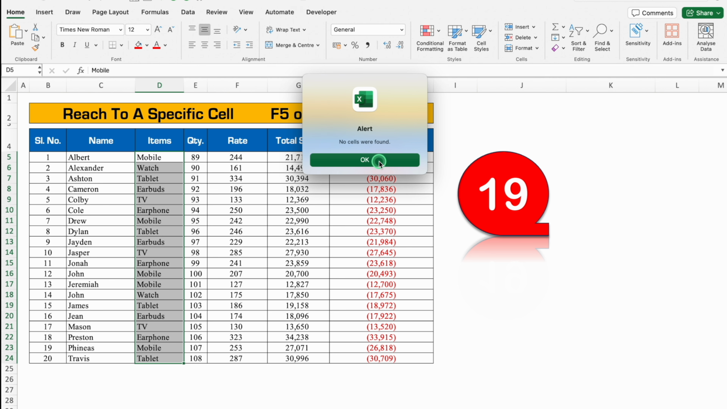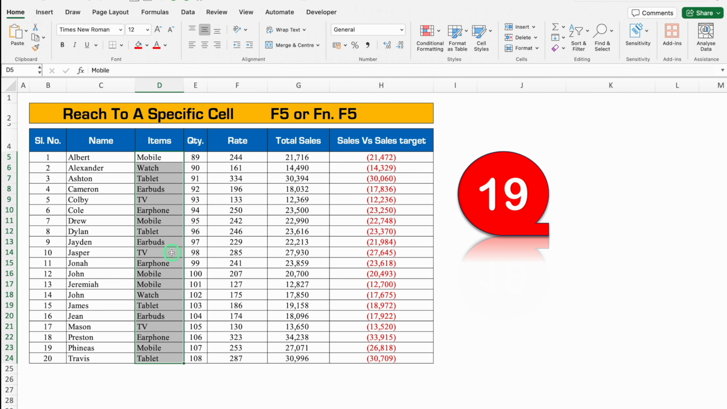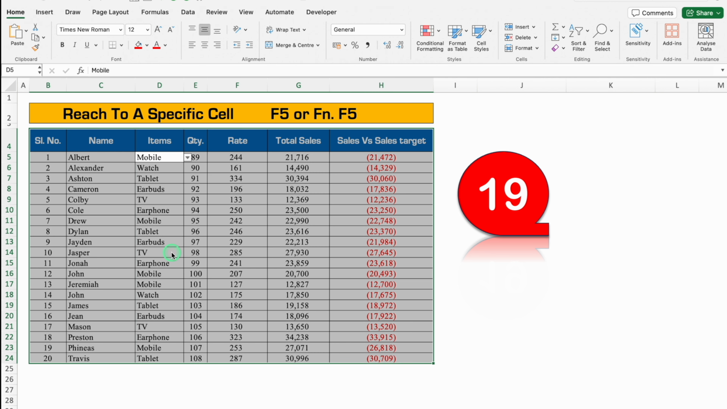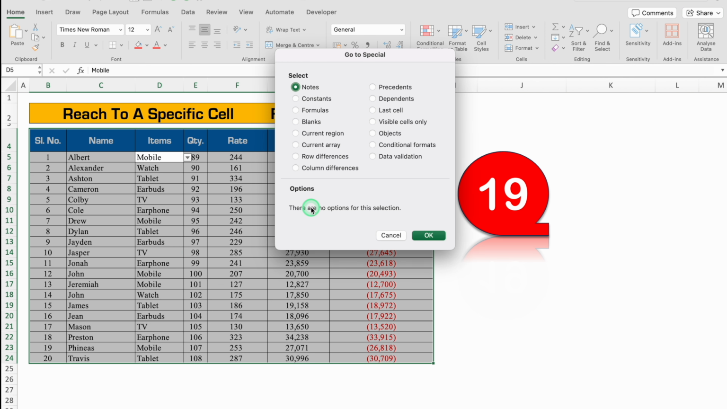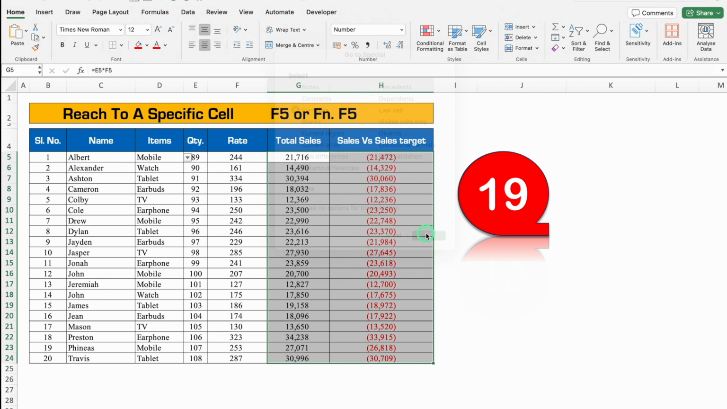Alert, no cells were found. So basically we will have to select the whole data. I'll press Ctrl A. Now I'll press function F5. We'll go to Special and we'll click on Formulas. OK. So these are the two columns where formulas are sitting.